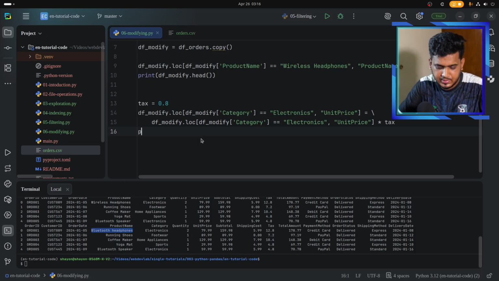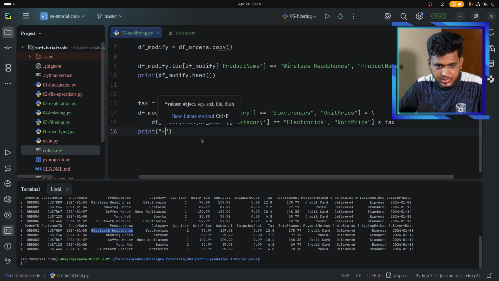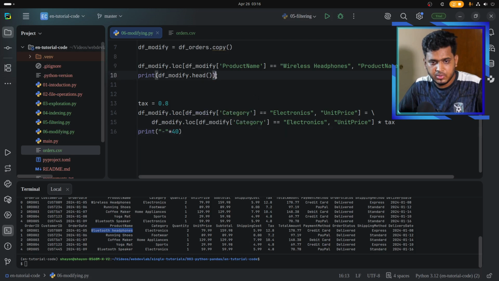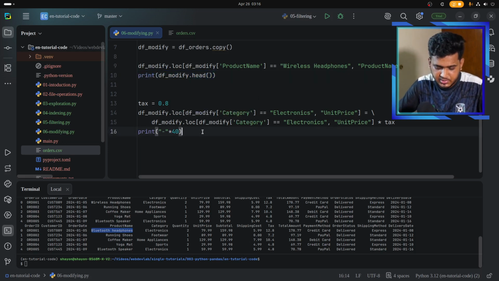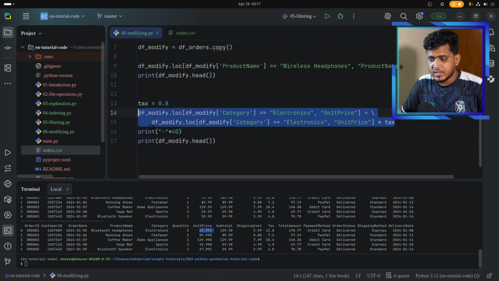Before that, let me print it. Print, multiplied by 40. Okay, now copy this line, paste it below here. Again run this command. Yeah, we got electronics. This is the first one, which is Bluetooth headphones. This is the category of electronics. Now we got unit price 63. Previously it was 79.99.